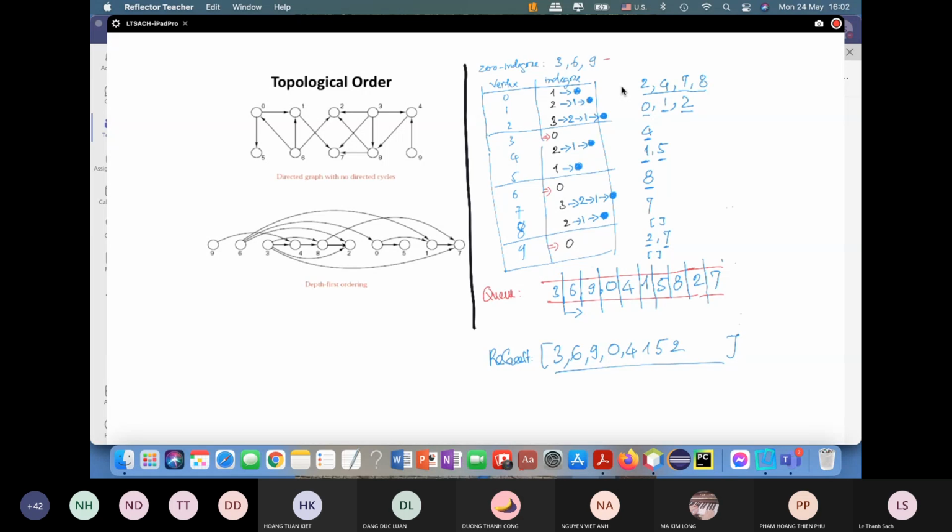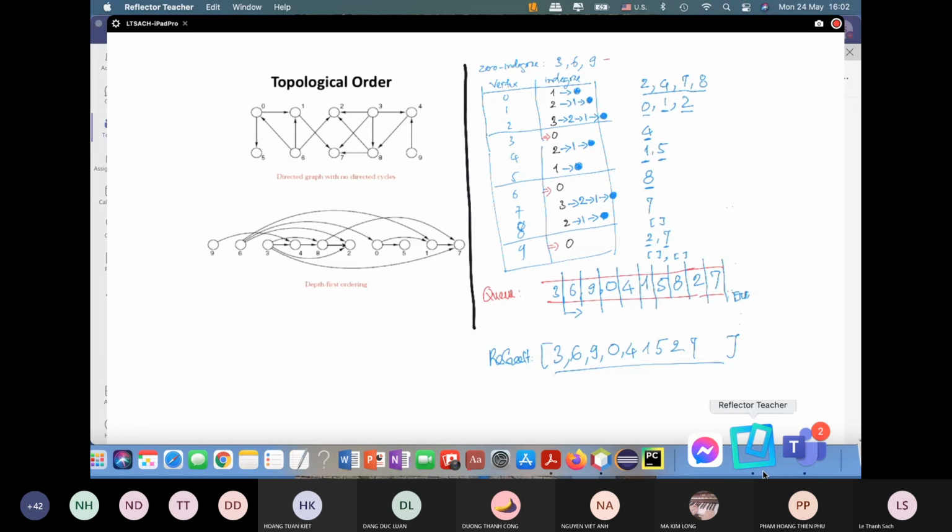So you go next, remove 7. You put 7 in the result, and you generate the children of 7. No children here, so empty again. And you're done. Now the queue is empty, right? The queue is empty, and that here is the result you return.